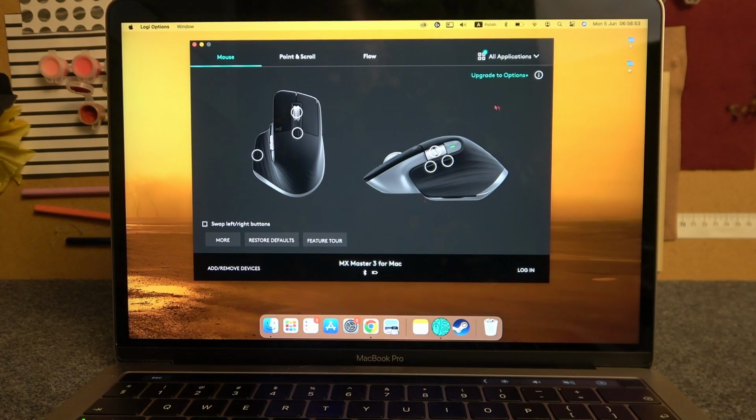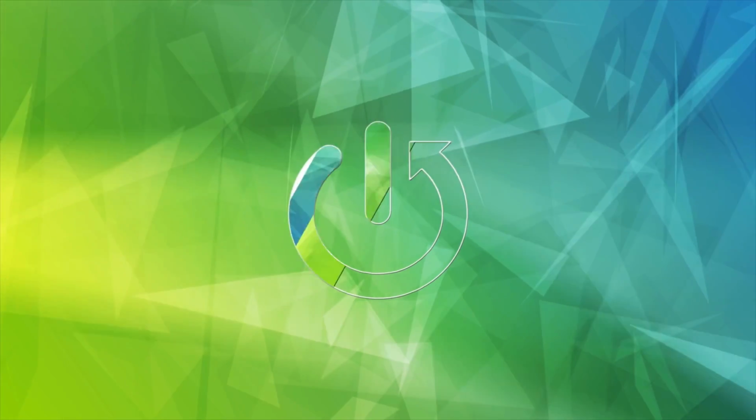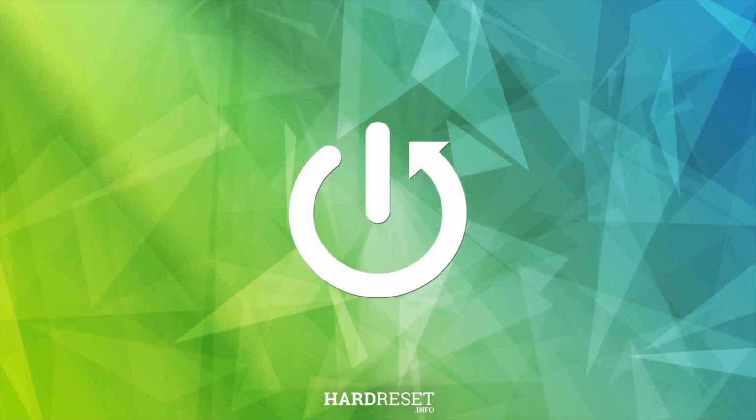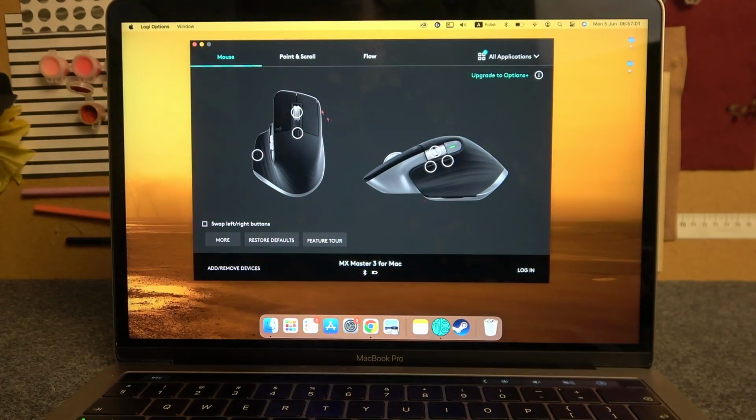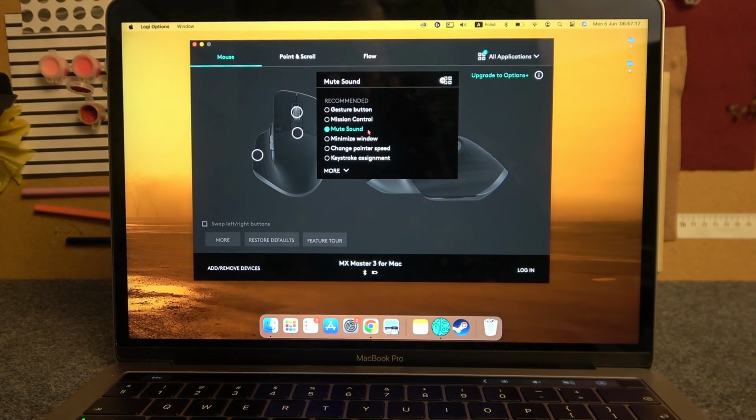Hello, in this video I want to show you how to adjust the buttons mapping for MX Master 3 for MacBook. And to do this you will need to download this Logitech software from their website, and inside in the mouse you can find most of the buttons besides the left and right click, and you should be able to adjust them by clicking on each of the wheels corresponding to the button.